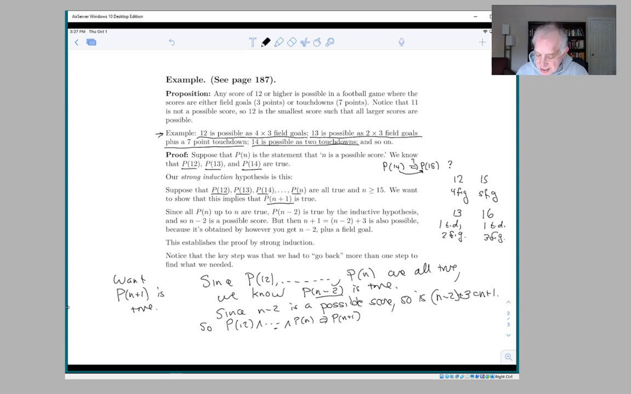And then what about 17? Well, for 17, we go back to 14. And 14 is 2 touchdowns. And so 17 is 2 touchdowns plus a field goal. And so on. And in this way, you can figure out how to get all of the scores bigger than 12.